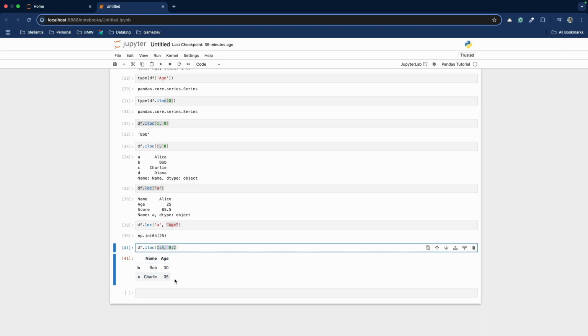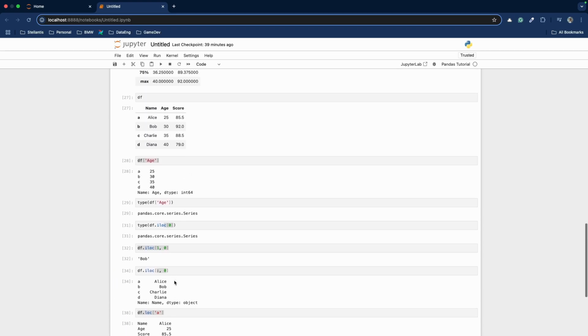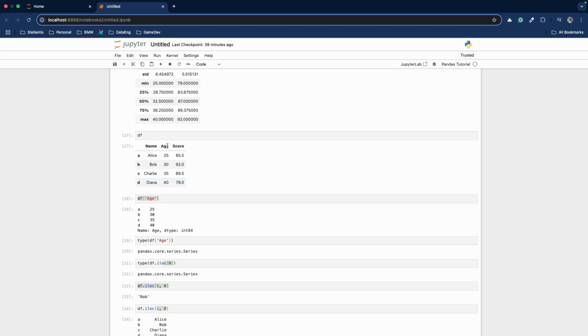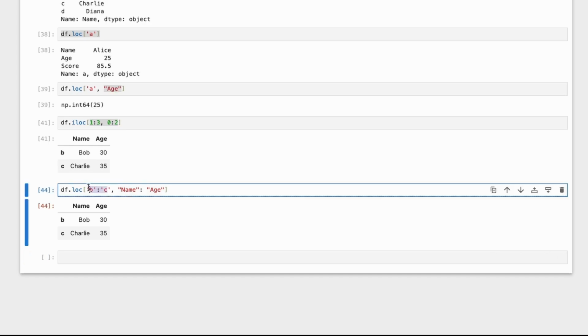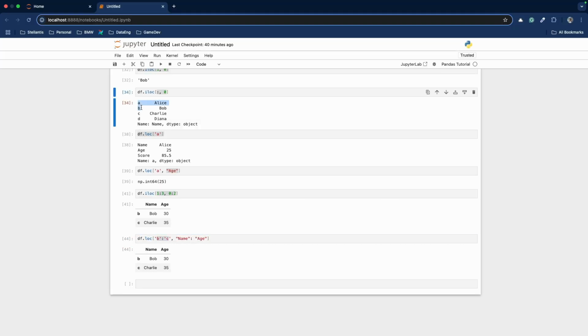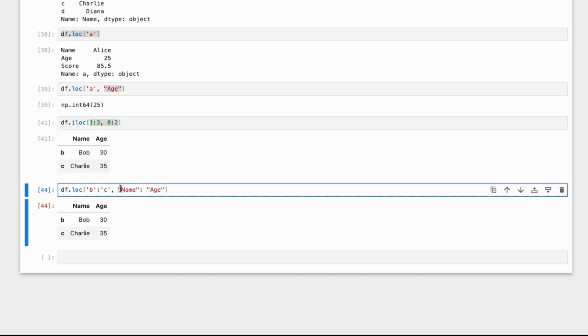If instead of using these Pythonic indices, so the numbers, you want to use the indices that you have defined, so A, B, C, D, name, age, score, you can do that with the loc method. Let's take a look at that. So the equivalent of df.iloc 1 to 3, 0 to 2 is df.loc B to C, which are the indices. A, B, C, D. Do you remember? We have defined A, B, C, D as indices. And column name to column age. Pay attention.